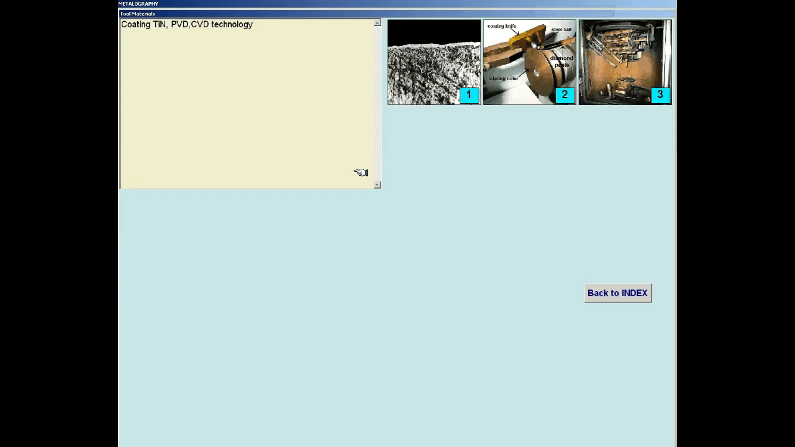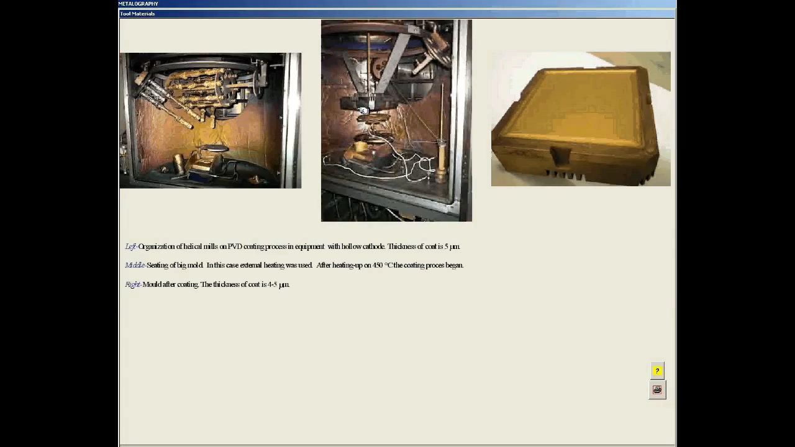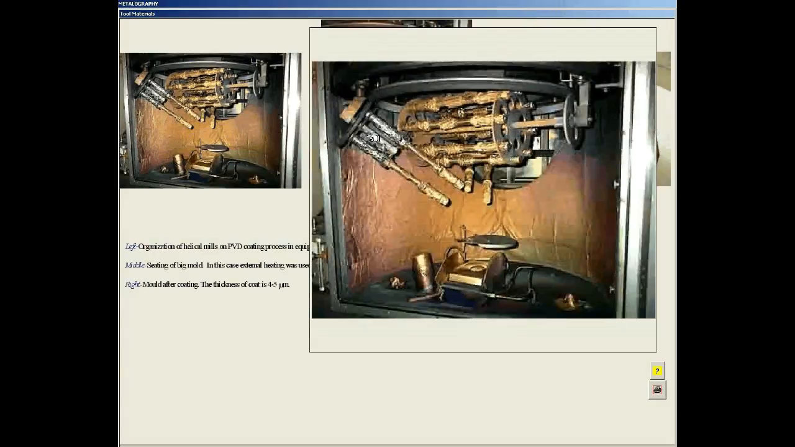On the left picture you see the arrangement of tools in the chamber of the device. Tools rotate around the axis of the chamber as well as around their own axis of preparation. Such tool motion is needed for achieving uniformity of the coat. The device has a hollow cathode which is set on the chamber door, and here you can't see it.